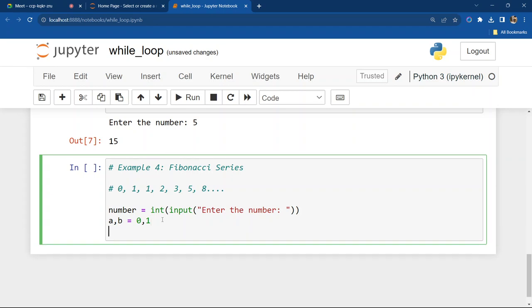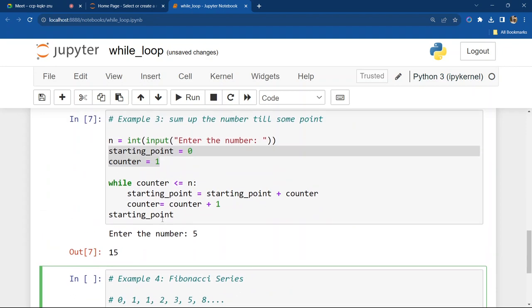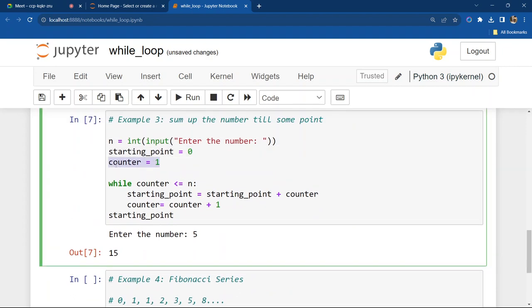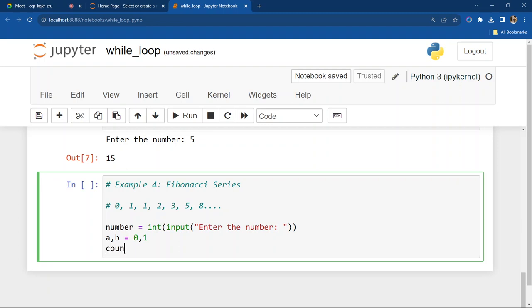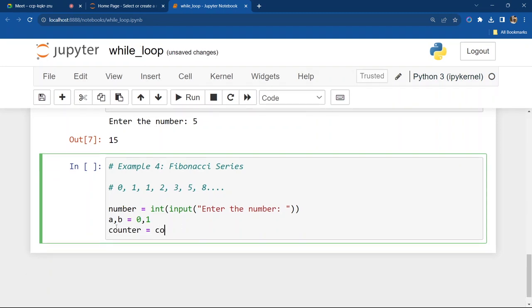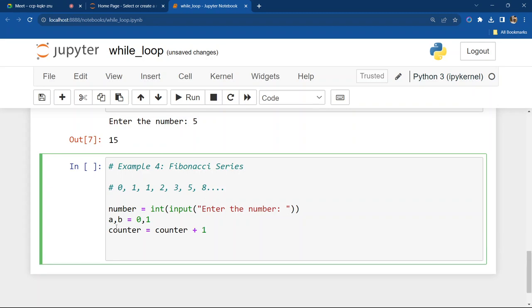As I mentioned previously also, you need to write a proper name when you are doing some counting or when you are increasing, updating your value. So please write a proper name. Okay, counter equal to counter plus 1. I am writing a counter. Counter equal to counter plus 1. And now see here what is happening.